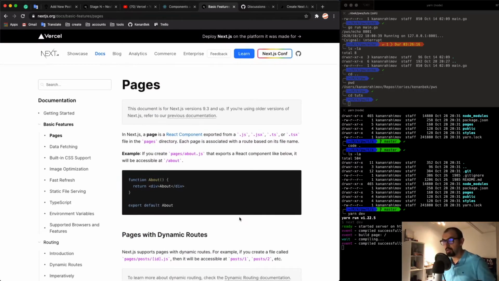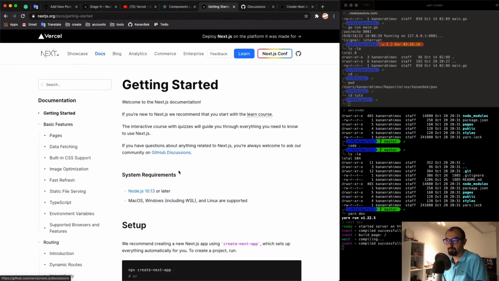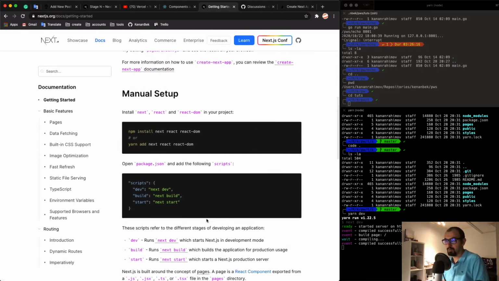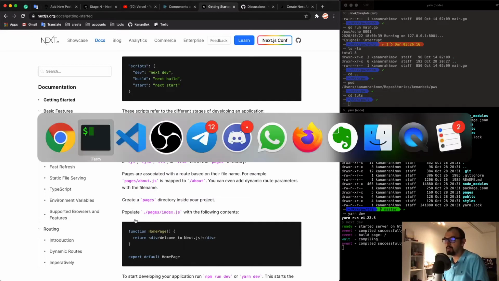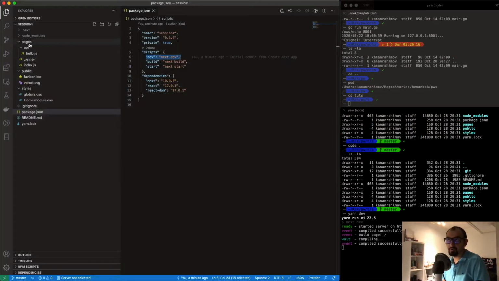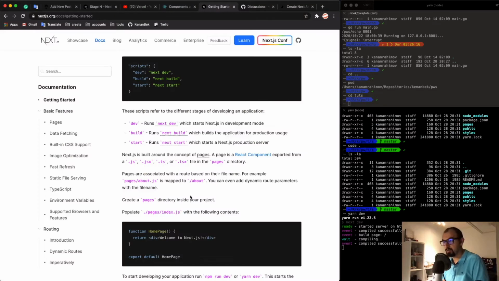So for now, let's add this. So I want to continue and I want to add this. For example, a page is mapped to about. You can even add dynamic routes with file names. So let's go back to our source code. Pages, we have pages, and we will put index.js.